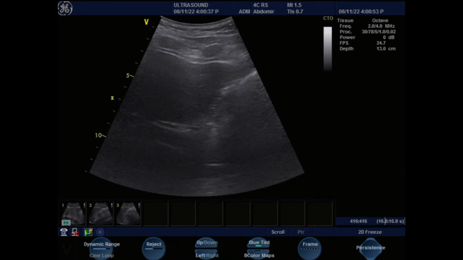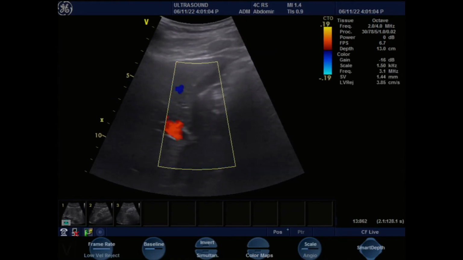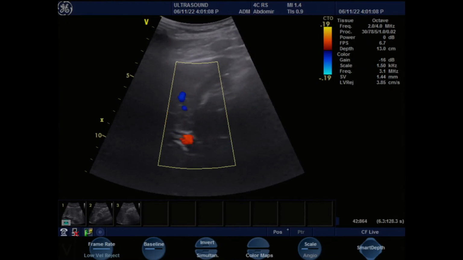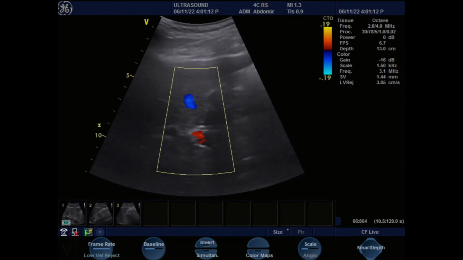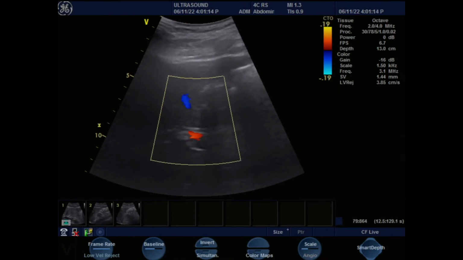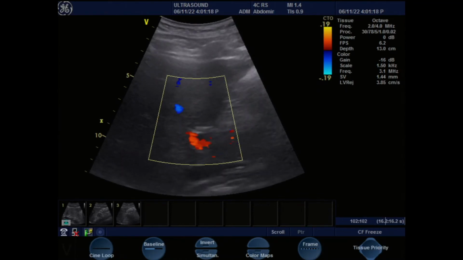Yes. So let's see if there's... Can I find the color here? Color. Okay. And then the color box will be like that. Oh, beautiful. Thank you. Tasneem, let's start again. So that's the bile duct.